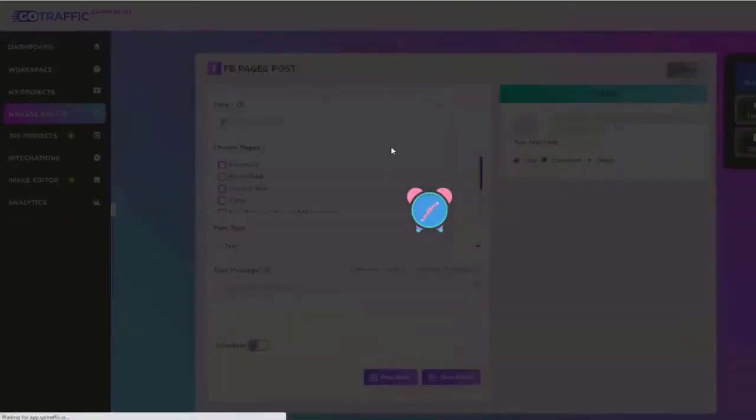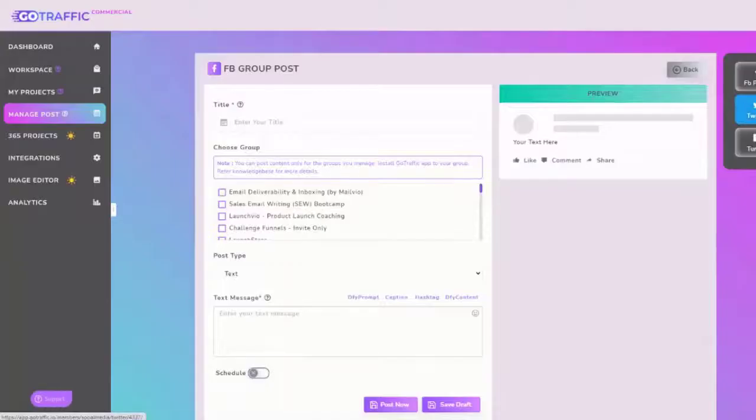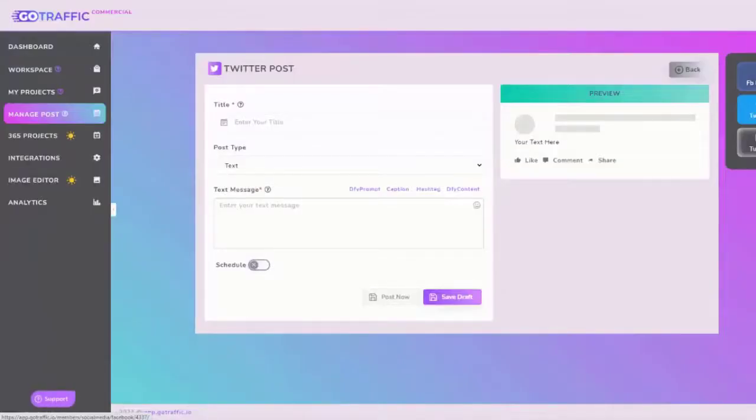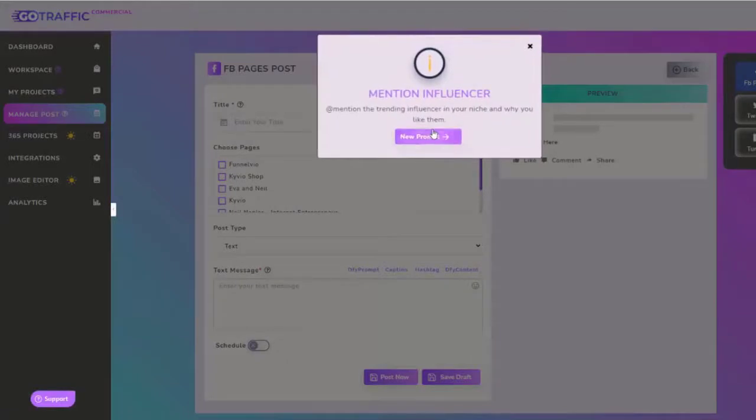Once it's done, you'll be able to use the editor to automatically post on the pages, groups, wherever you want to post, or whatever is connected for that matter. Right, so you can do all that here. And of course, you can also choose some of the done for you prompts that we give you. Say something like this.